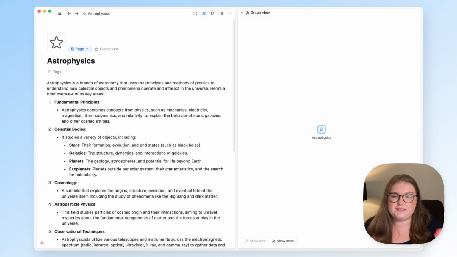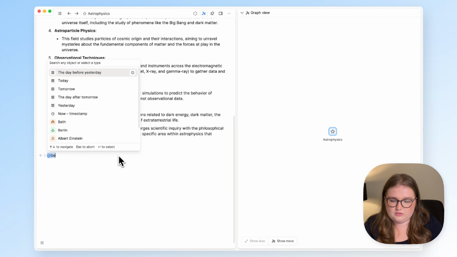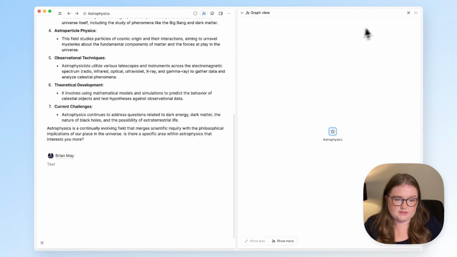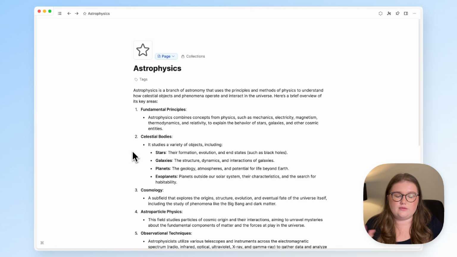I have started this research because I know that Brian May is an astrophysicist. And ideally, I'd like a way to be able to show that connection. I absolutely could just link to Brian May here, and if I open and close that, I would see more information. But tags are a different way of doing that. We can talk about linking in a separate video, but we'll just talk about tags in this one.